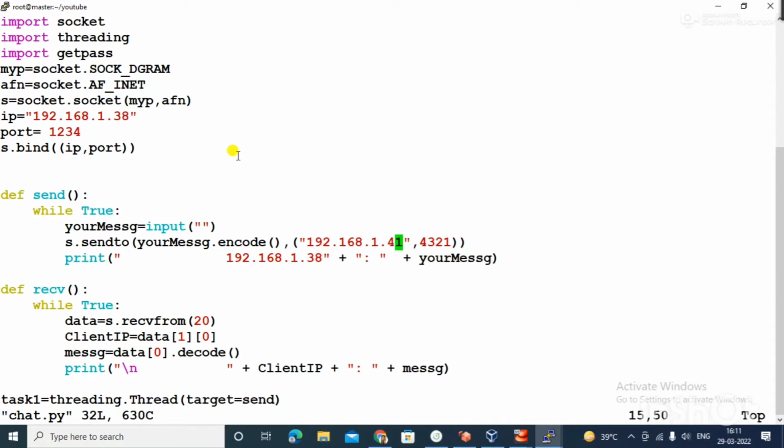Very simple code we have here. We are using socket programming. So let's go with the Python code, which is a very simple code. What we are importing here: we are importing socket and we are importing threading. Why we are importing these, I will let you know.